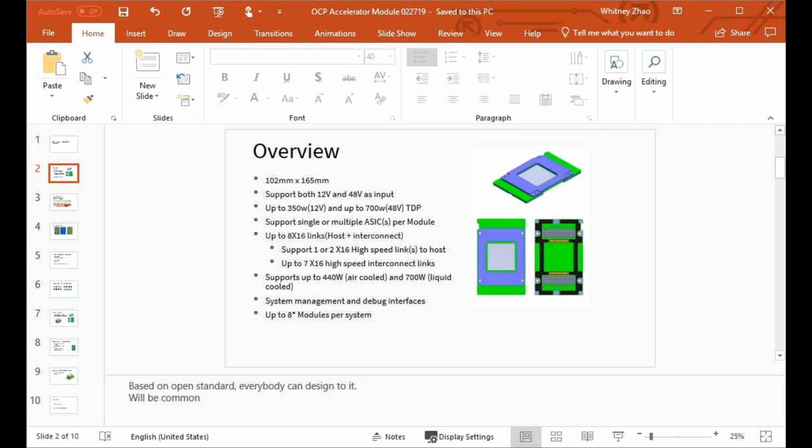12 volt can support up to 350 watts, and 700 watt TDP if we're using 48 volt. This module is a little bit bigger, about 4 by 6.5 inch. So we can have a single die, a single ASIC on it, or multiple ASICs. Previously, we had the idea that this may be good for machine learning training since it's a high power module. Later we figured out that with multiple ASICs it may also be good for inference.